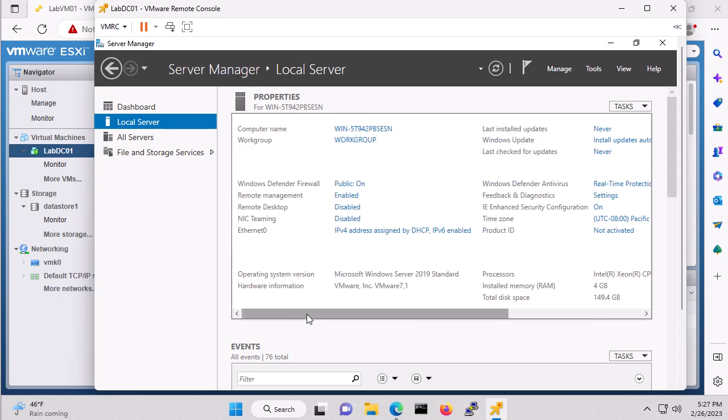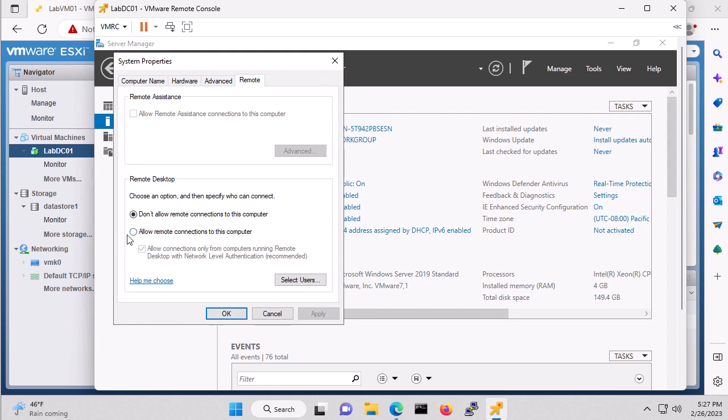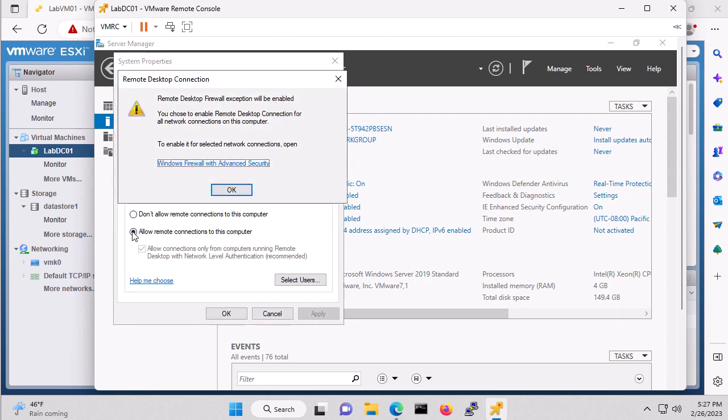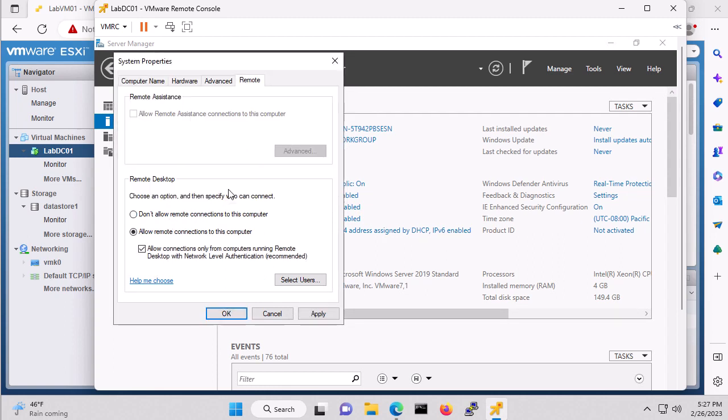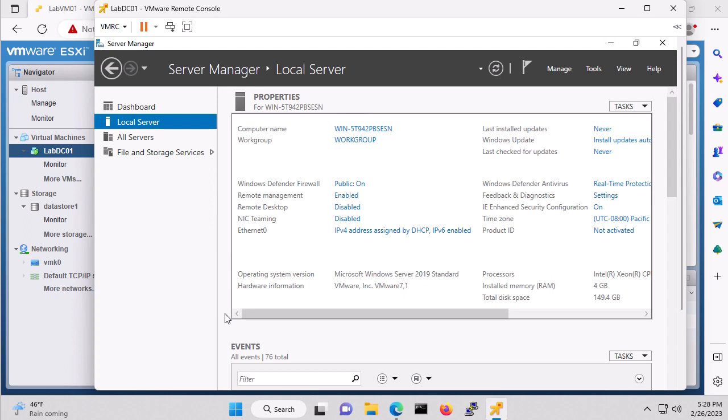I'm going to go over here, click on Remote Desktop, click on Allow, click on OK, and uncheck this box. Click Apply and OK.